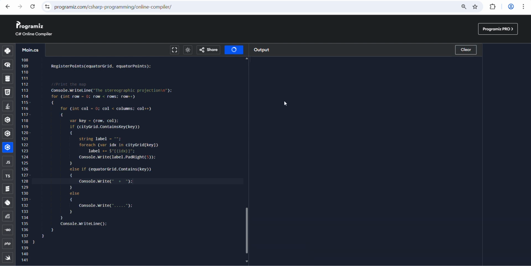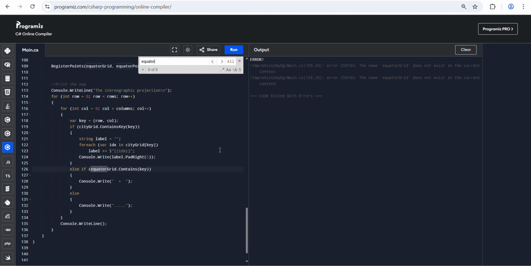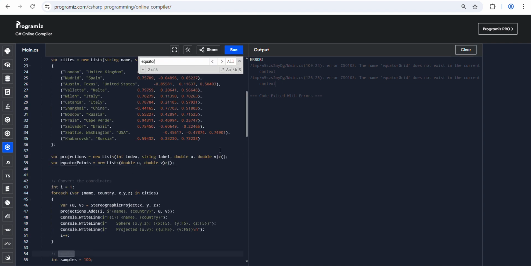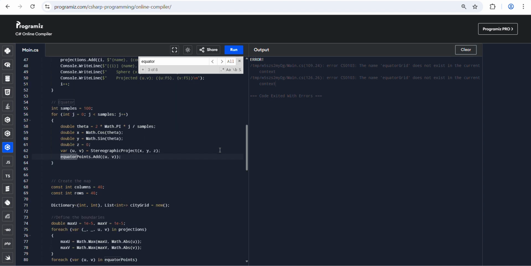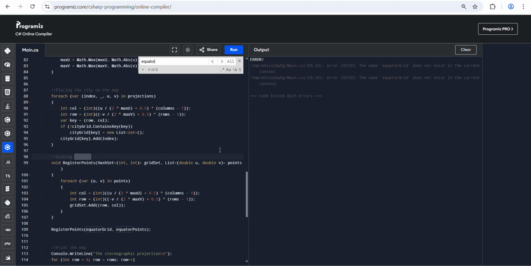No, the name equator grid doesn't exist. Have I done something incorrect? Equator grid. Yes, I've done it. I have registered it. Are you giving me some problem? Okay, good.